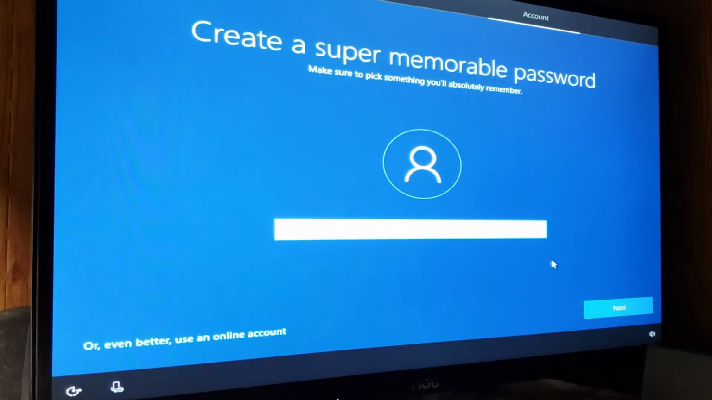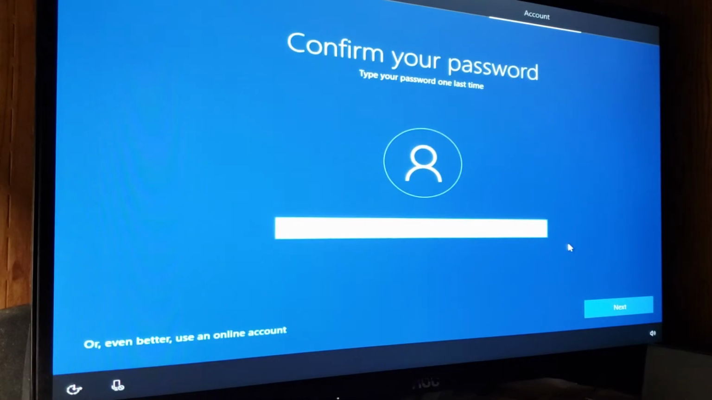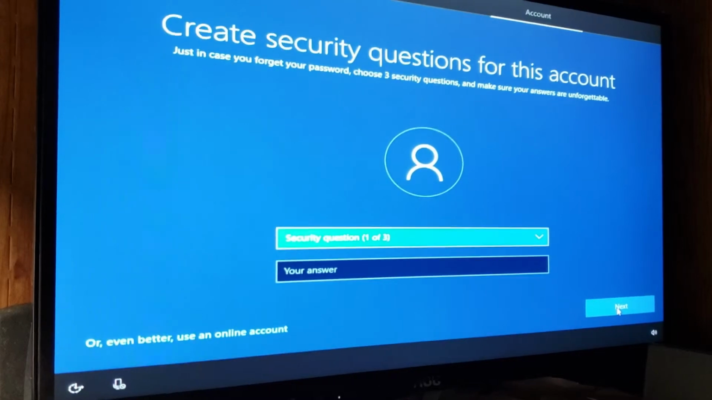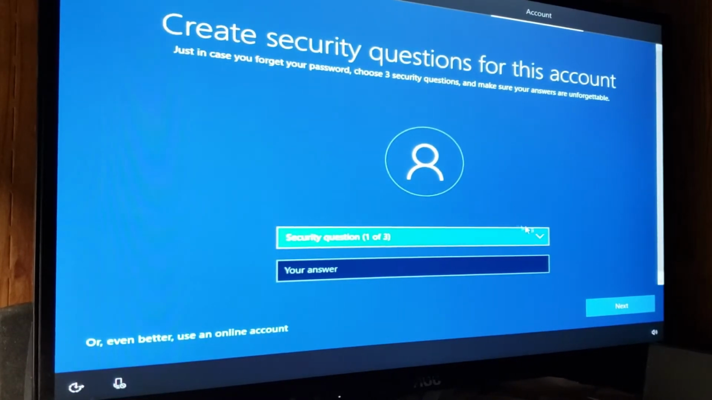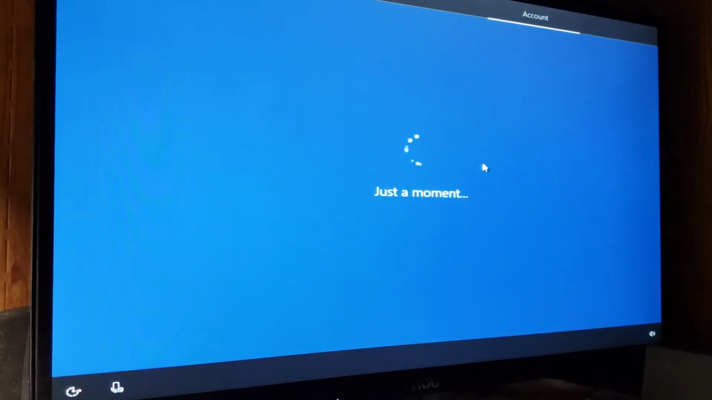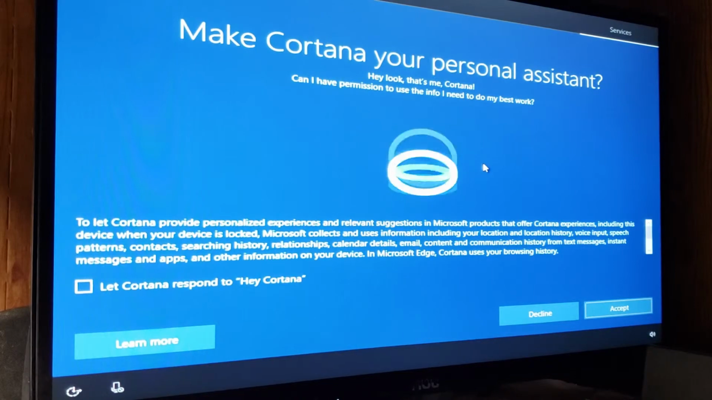All right, use a password. You can make this anything you want. Next, and then type it in again. Next. Good old security questions. You have to pick 3 of them. Normally you just enter in the 3 security questions and then move on. I've edited that out because it does contain some personal information, but just put it in and then click next.